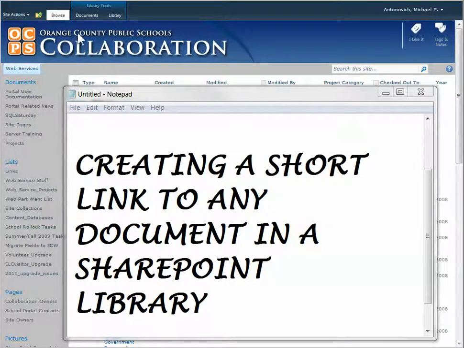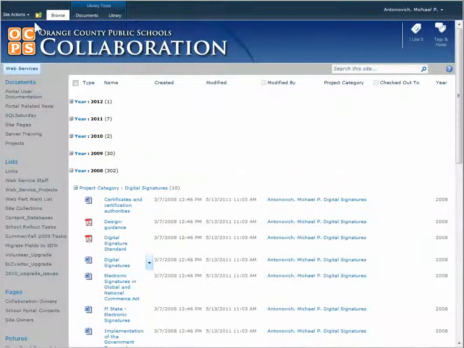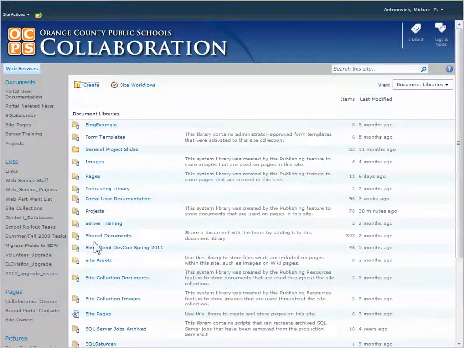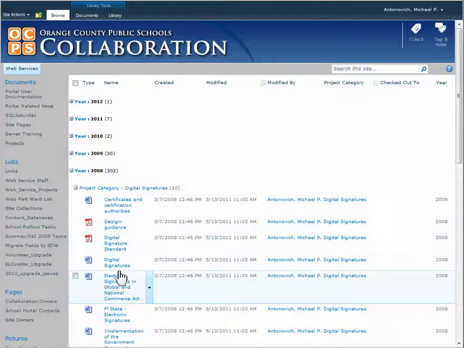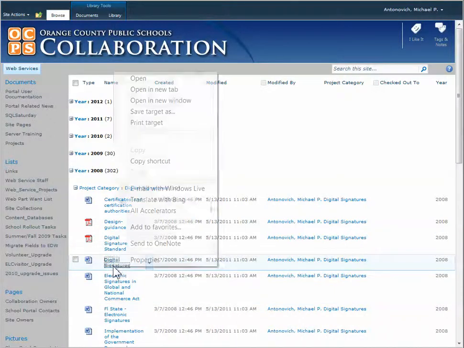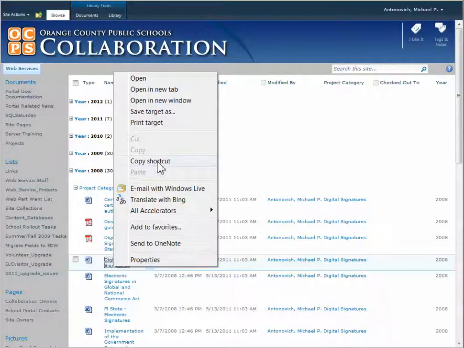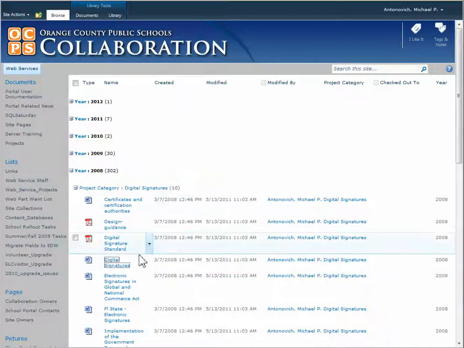Let's assume that we want to start with this particular site, and I'm going to go to the Documents folder, which is actually View All Site Content at this point, and go to the Shared Documents, and I'm going to select the document here, Digital Signatures, right-clicking on the name, and select Copy Shortcut. This puts it on the clipboard.